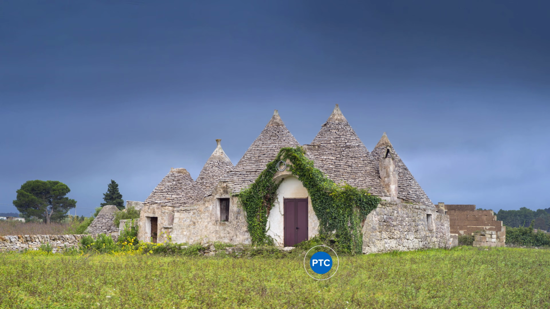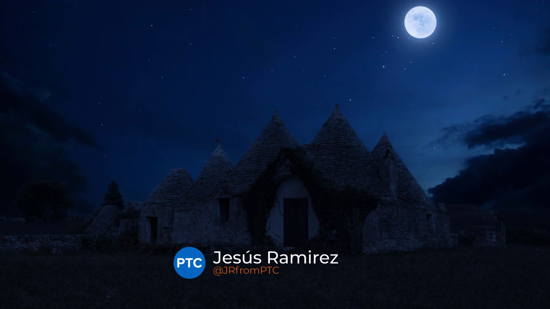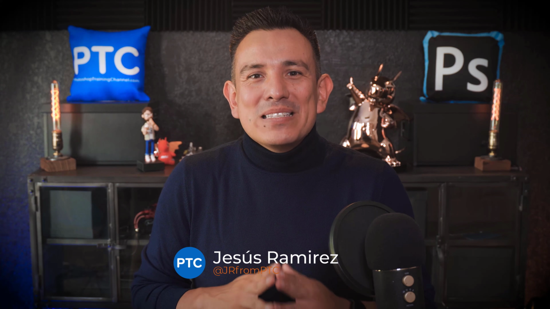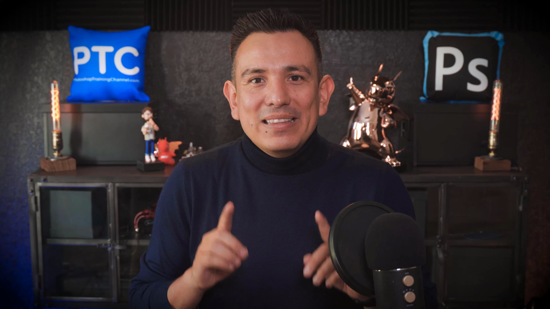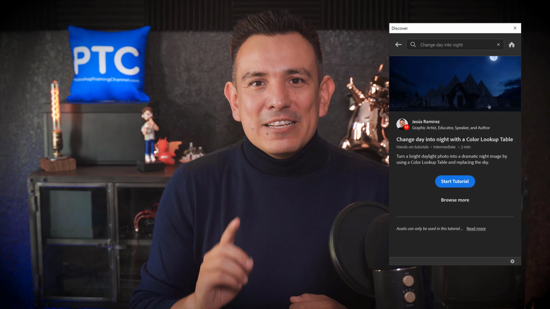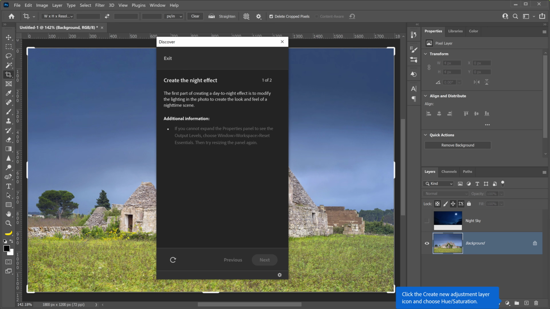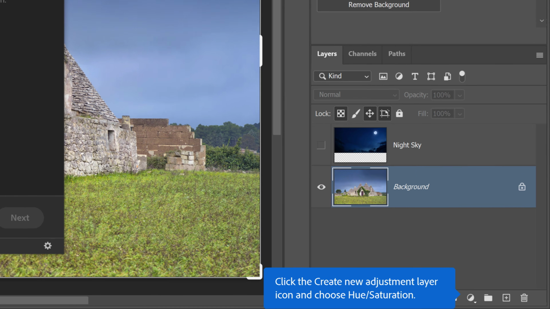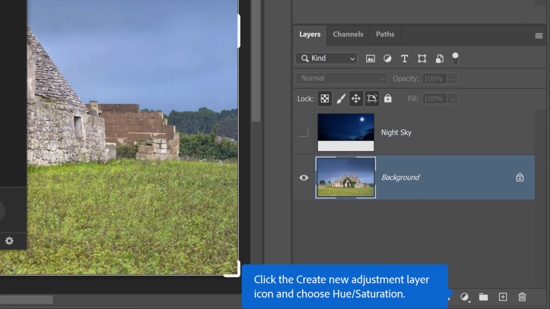Let me show you how to change day into night in Photoshop. We will use lookup tables and the hue and saturation adjustment layer to create a day to night transformation. This tutorial is one of my in-app Photoshop tutorials. You can open the asset files directly from your installation of Photoshop and follow along with coach marks showing you each step of the process.